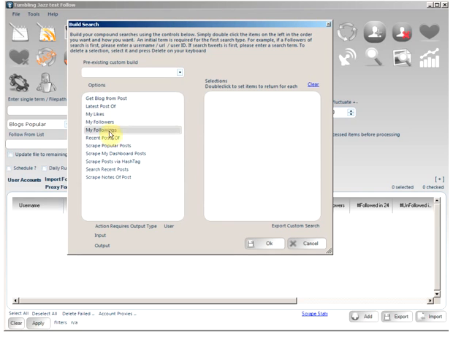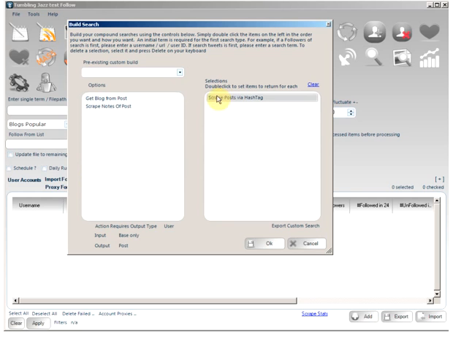On the left, we have the search types we can perform, and on the right will be the selected searches we will be performing. So, let's say I want to search for posts that have been tagged with a keyword. I will select scrape posts via hashtag, double click, and it will come over to the right. Now it's on the right, I could save, and my search would be scrape posts via hashtag.